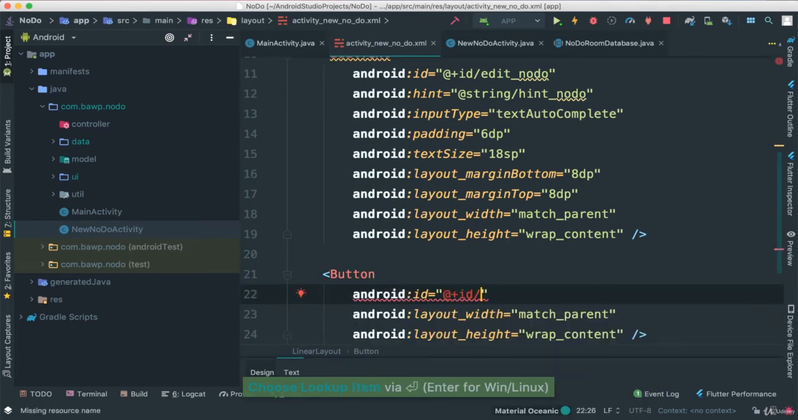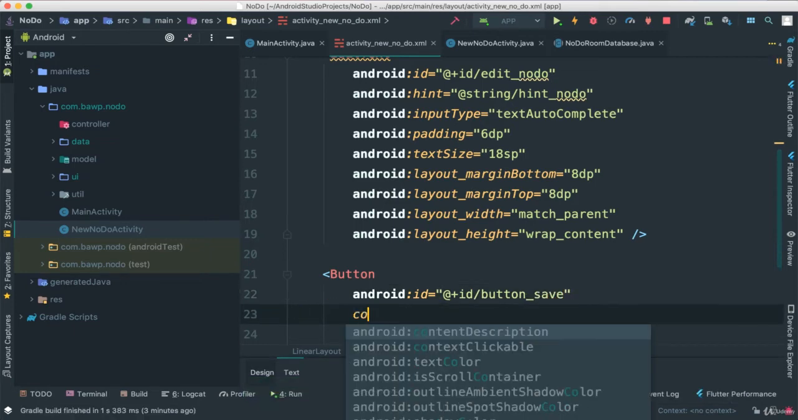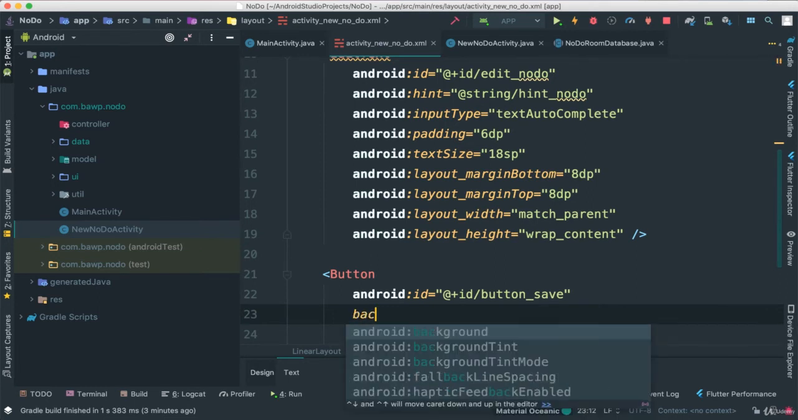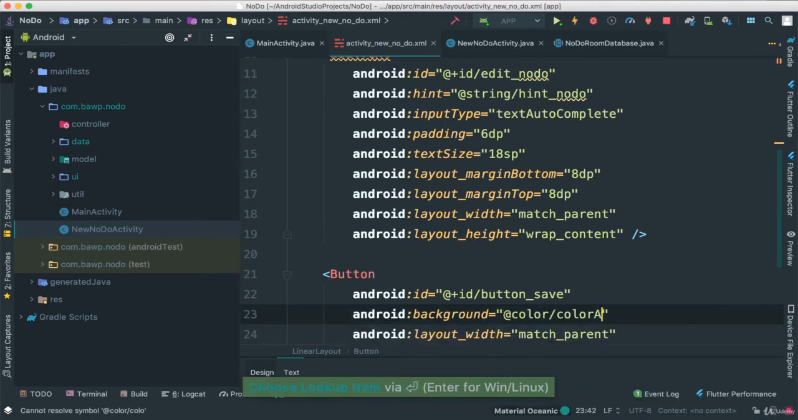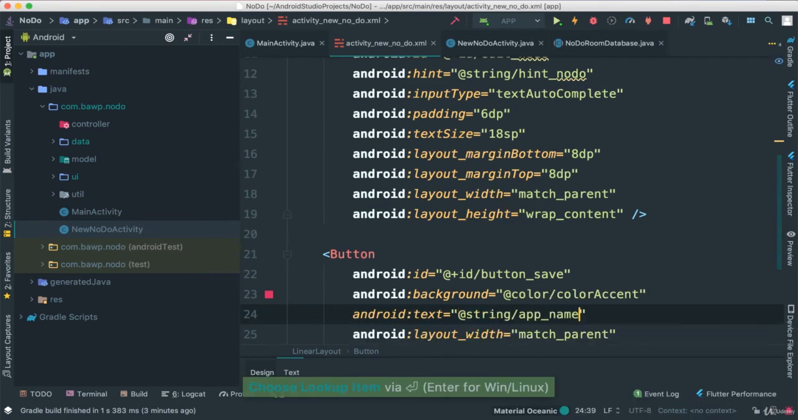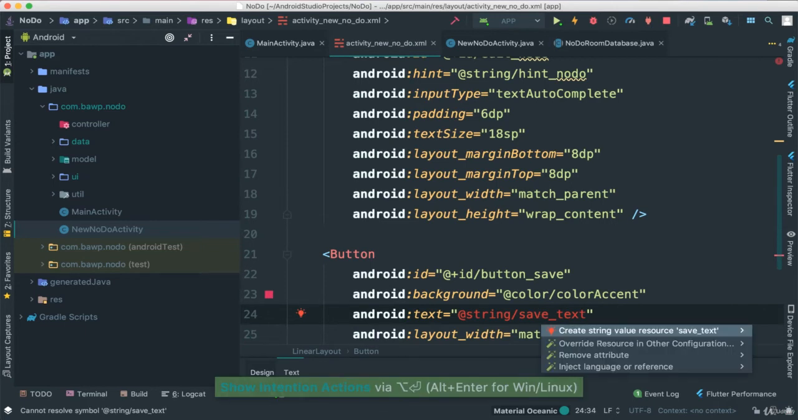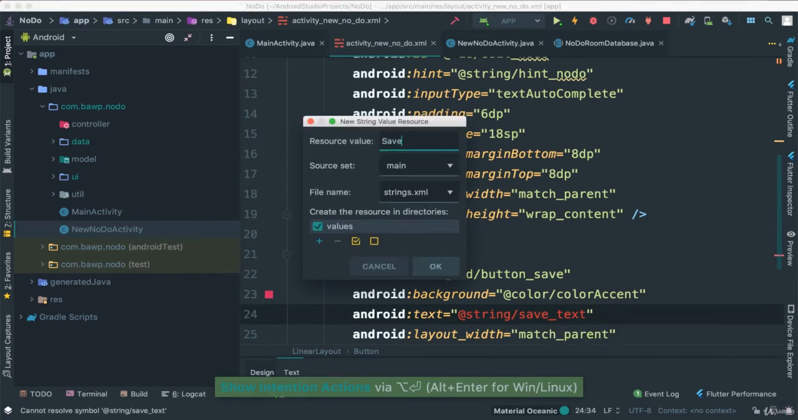It's going to be button save, and give it a color here. So say background, make it accent. That's totally fine. Text, it's gonna say save text. Let's create the resource, save.